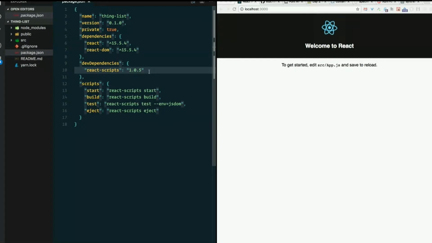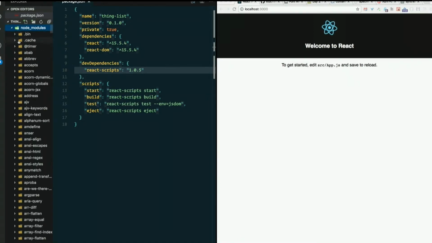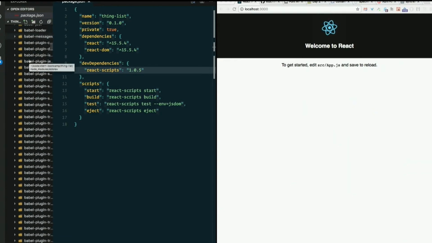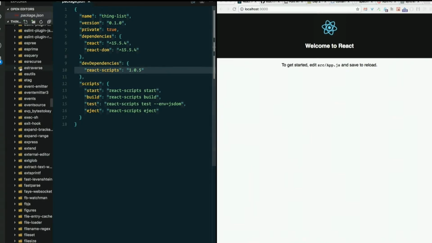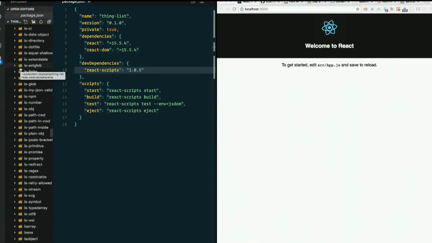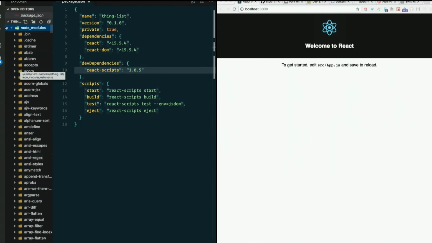So dev dependencies are things that you don't actually need when you run this in production, but you need it to develop it. And it's not uncommon for your dev dependencies to actually have way more stuff in it than your real dependencies. If we look at node modules, it's actually got a ton of stuff. So you can see it's a lot more than just these three things, because these three things depend on a lot of other things. Holy cow, that's a lot of things.